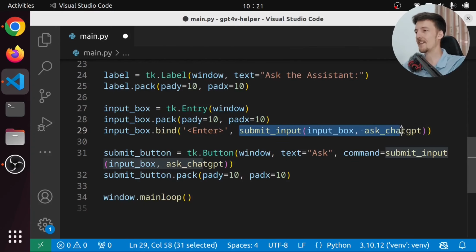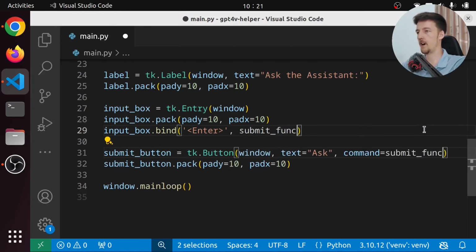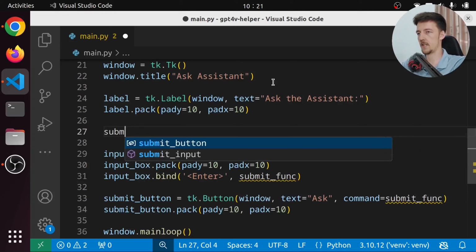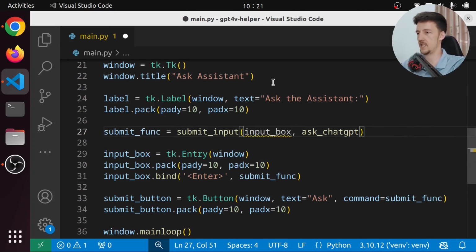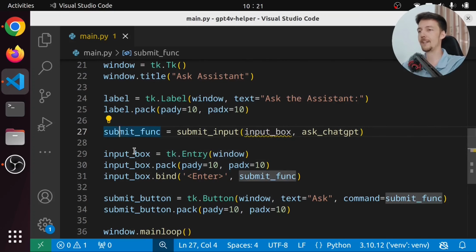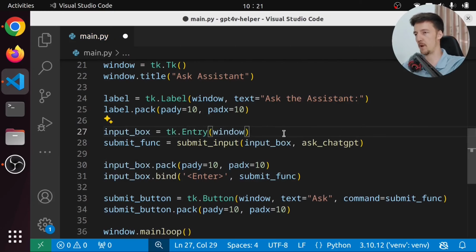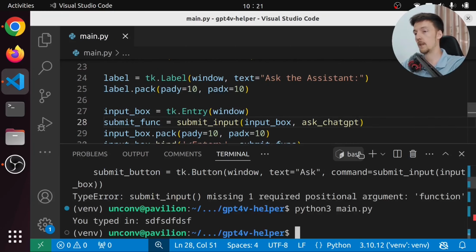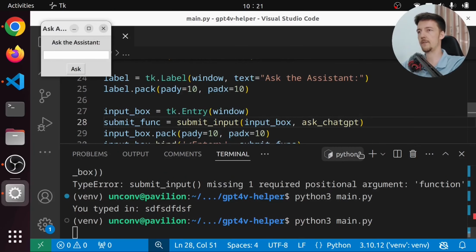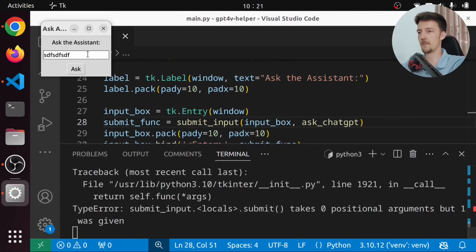And we might even move this into some submit func, which we can define here. Submit func is this thing, although we have to define it after we define the input box. So now, if we run it again and we type in something here, wait a minute, we got an error. Submit takes 0 positional arguments, but 1 was given.